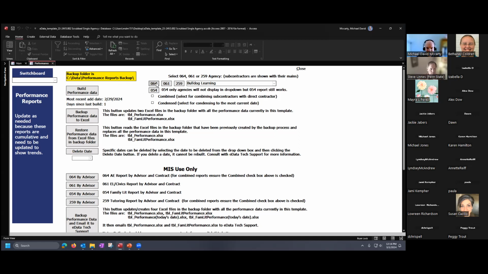After we've built and maybe looked at our report, then what we're going to want to do and get in the habit of doing is click this Backup Performance Data to Excel. And that's simply because when you build these performance reports, they are just yours. They only live in this template file that you're using. They're not located anywhere else. We can't recover them for you. And you can imagine if you've spent months creating these reports, you wouldn't want to lose them.